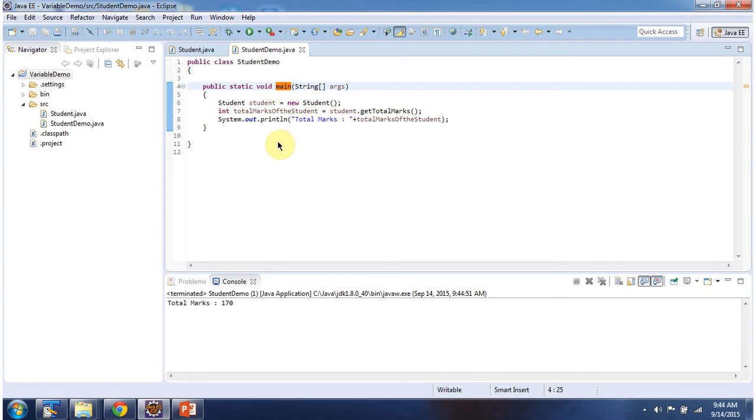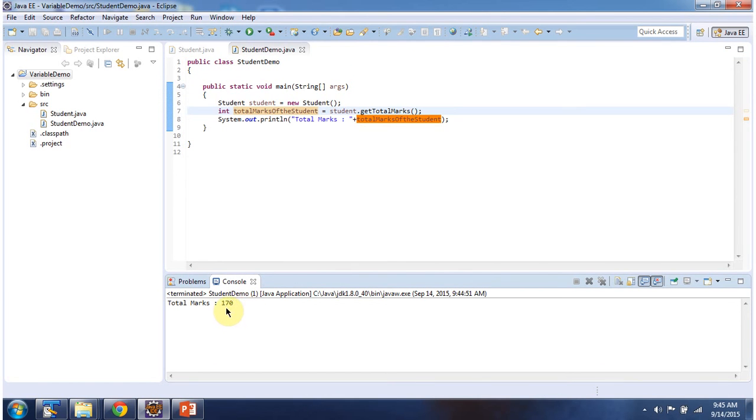Inside the main method, I am creating a Student object. Then I am calling the getTotalMarks method. And this method will return the total marks of the student. And here you can see the output. Total marks is 170. And this is about local variables.